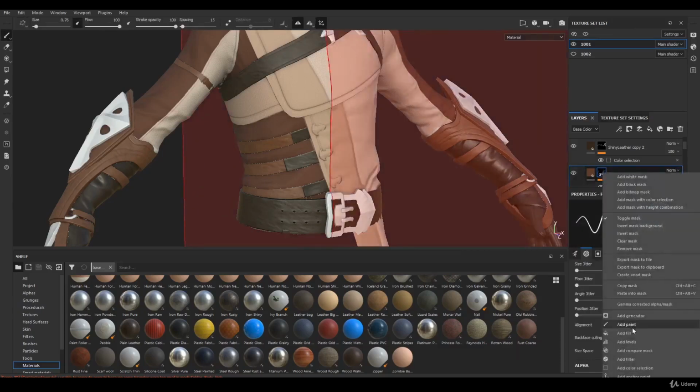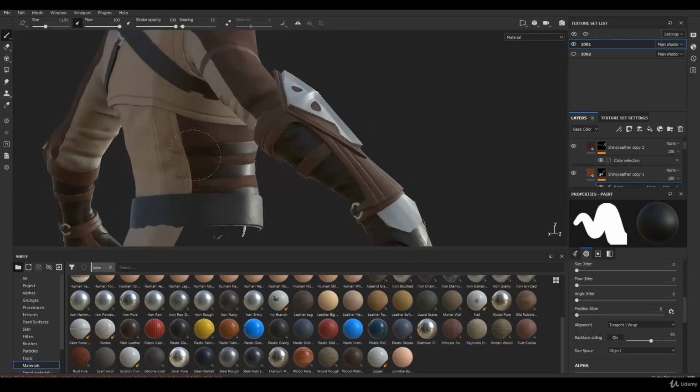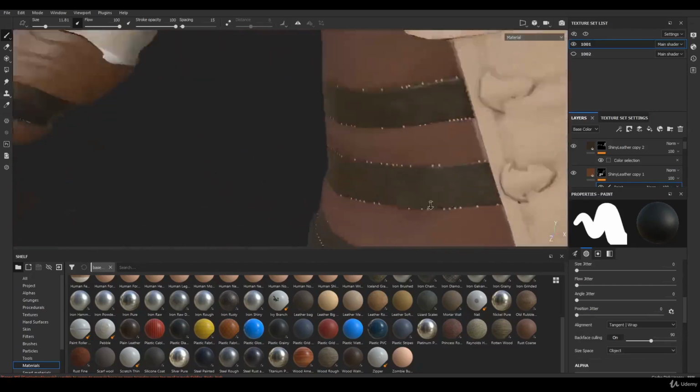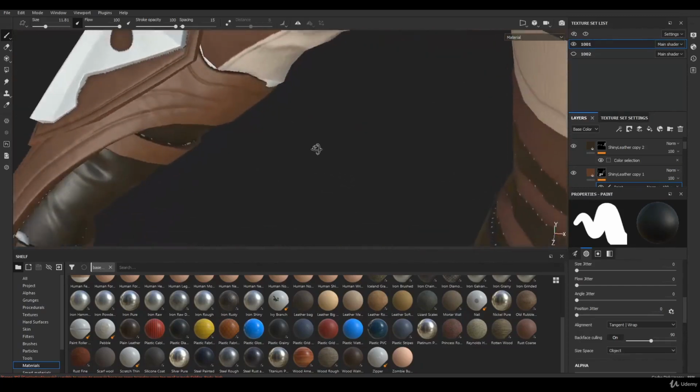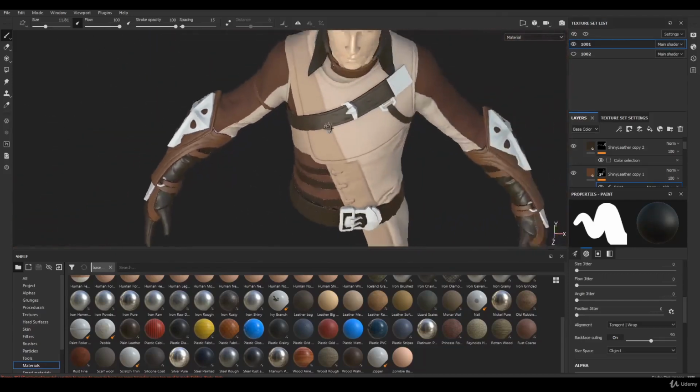Let's add a paint layer. Let's turn off symmetry, and I'm just gonna remove them from the light element. There we go. Now, as you can see, there are going to be some places where things are not being painted very nicely. I'm going to show you real quick what we're going to do at the end.